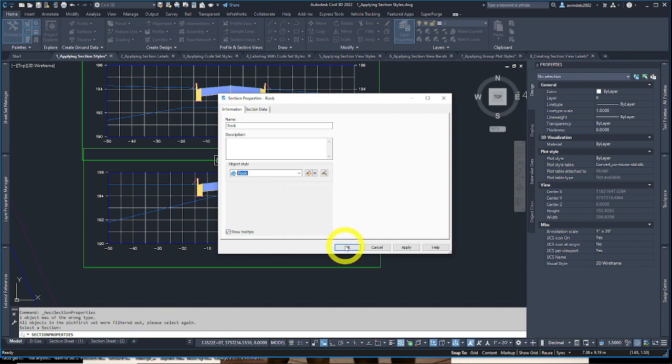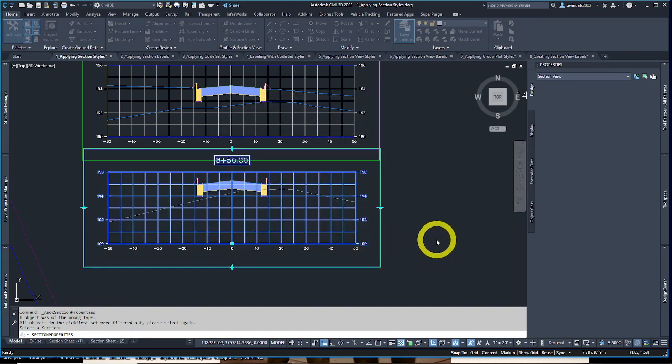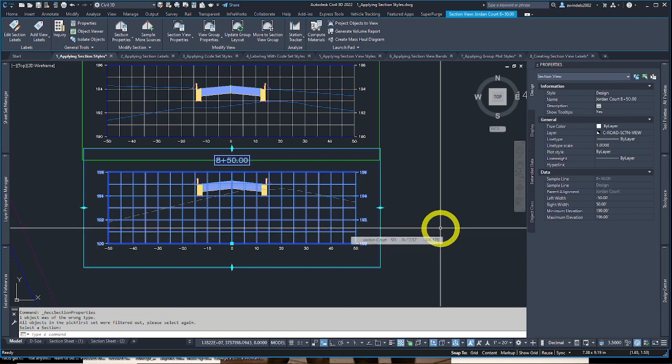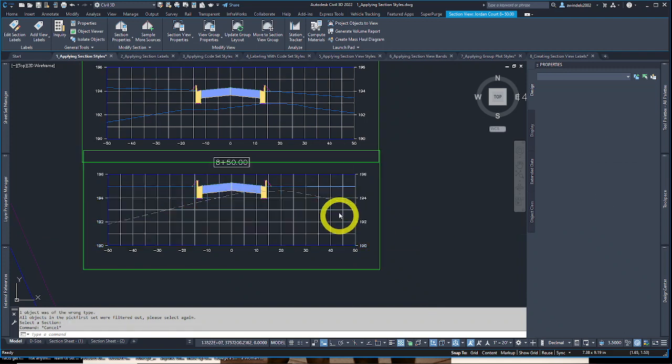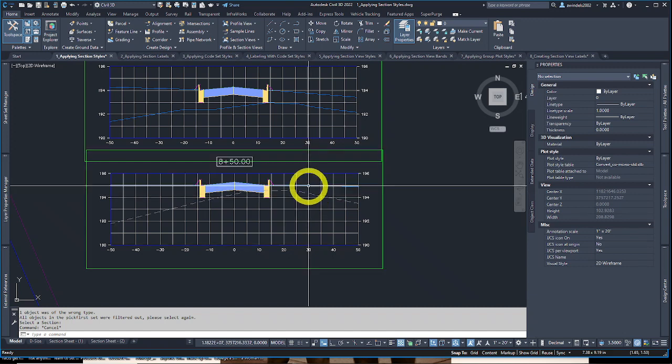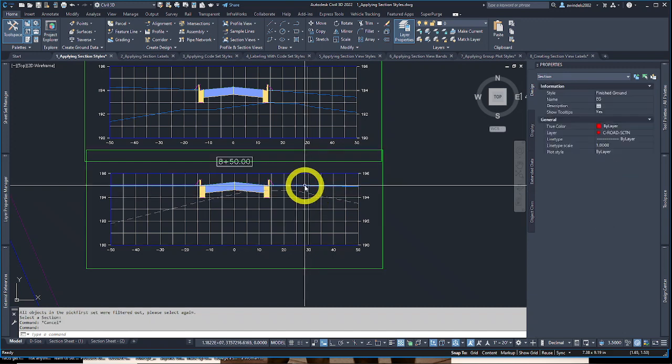I'm going to pick OK. And now it appears as a gray dash, or it's given a gray dash line. And let's do the same thing. Let's try this one here, this section, which is the existing ground.